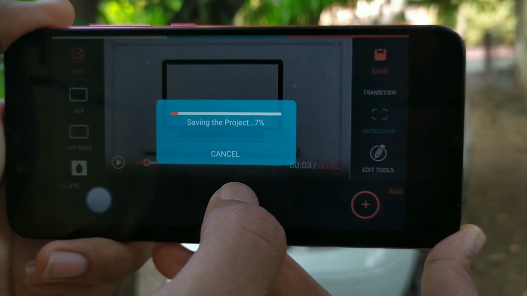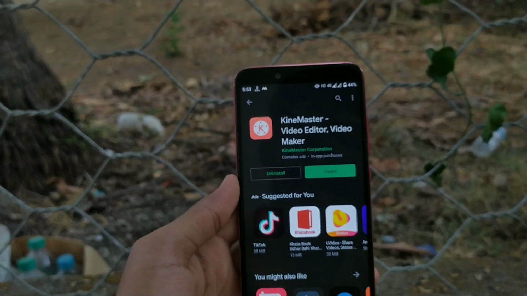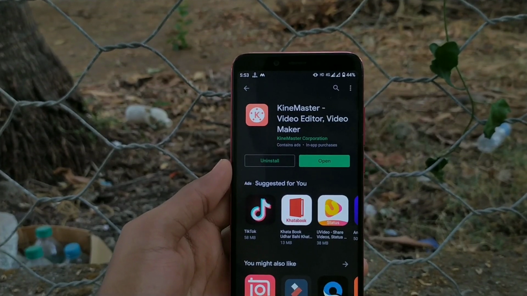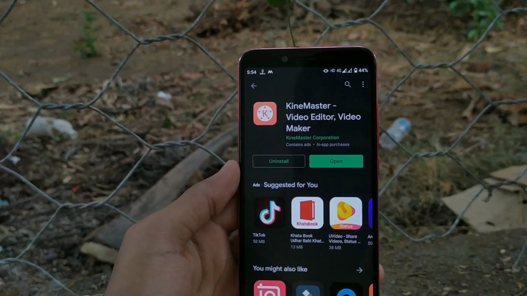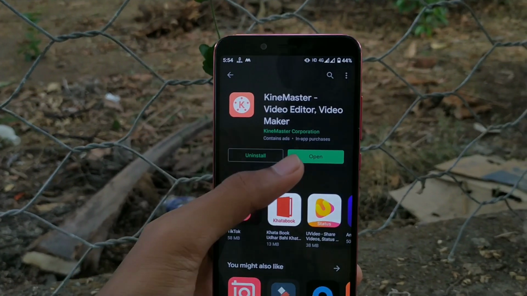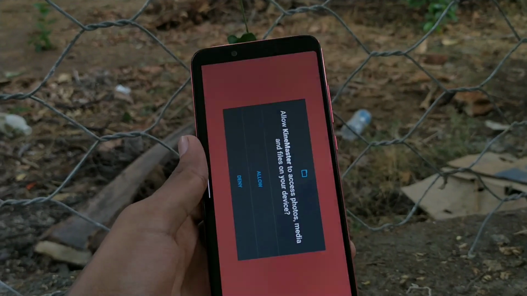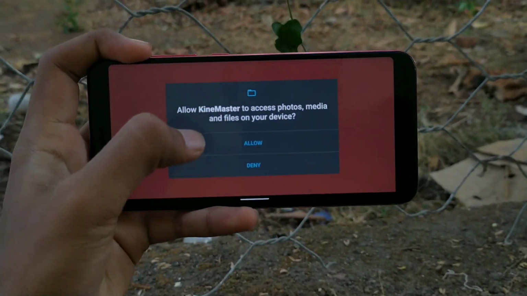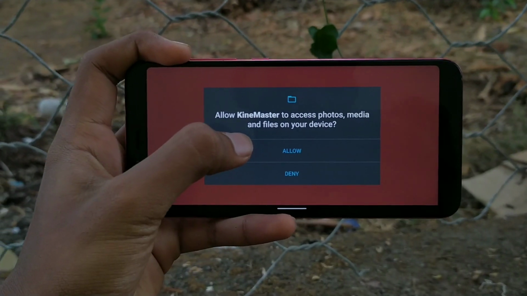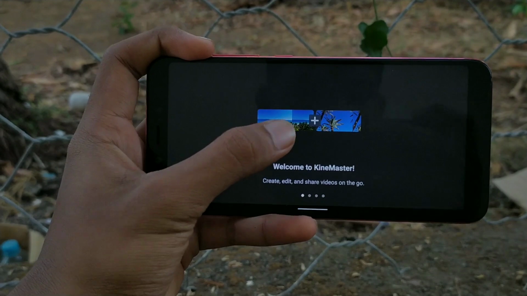So the third one on our list is the Kinemaster video editing app. You all may be familiar with this Kinemaster video editing app. So this is a simple, quite good video editing app. So let me just open it. So after opening it, you have to allow some permissions to this app, and just skip this and just press start.